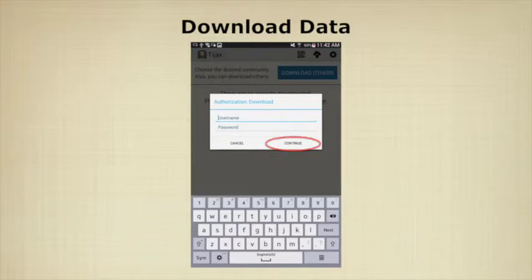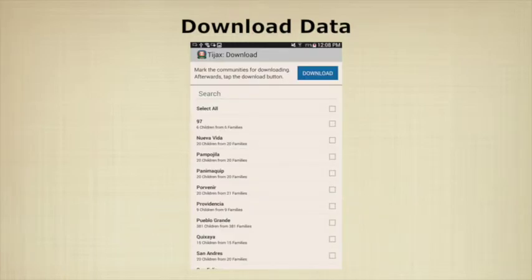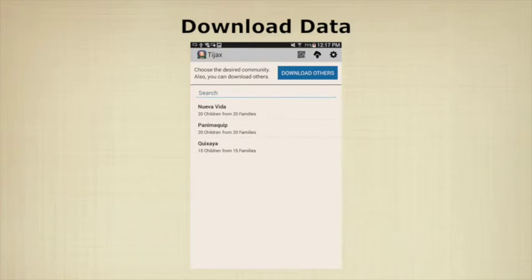A successful login will list the various communities that can be downloaded. The health promoter simply selects which communities they will be working in and taps download. The records for all children living in these communities are now downloaded. The health promoter is now free to view, alter, and add new records, all without internet.